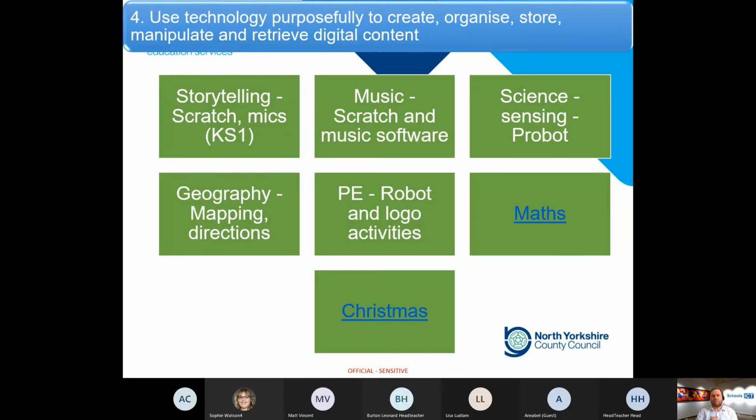Number 4 is using technology purposefully to create, organize, store, manipulate, and retrieve digital content. That's quite a beast of a phrase, but if you look at it in its chunks, you can have storytelling, so through Scratch or telling a joke. I did a Scratch telling a joke as a previous Minibytes session. You can do music because that's all the notes, and hopefully in the right order to make music.